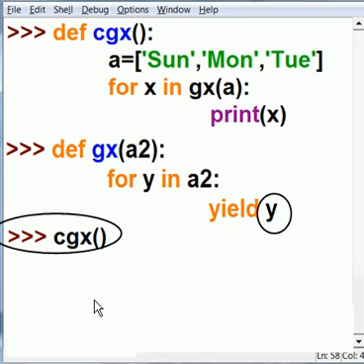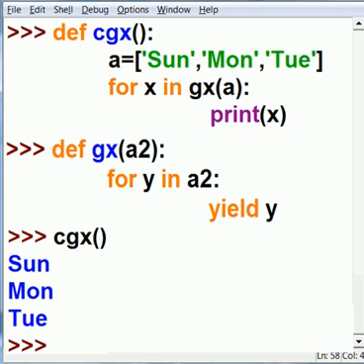Let's call CGX, this guy up here, and get this going and see if it works. And boom. Sunday, Monday, Tuesday. It worked fine.